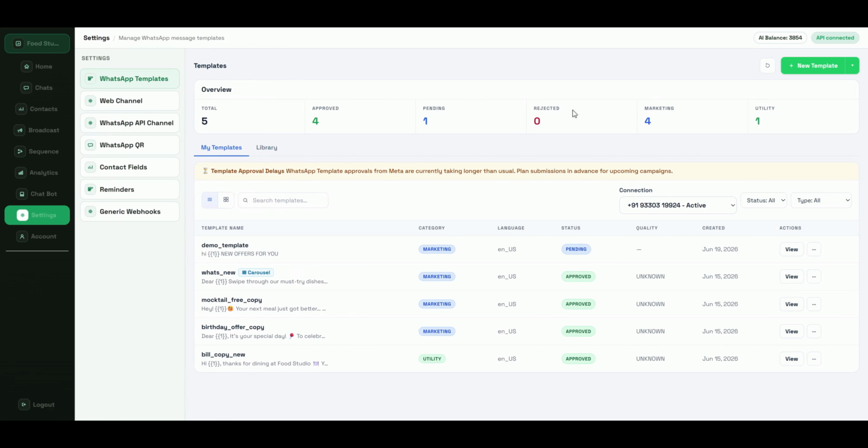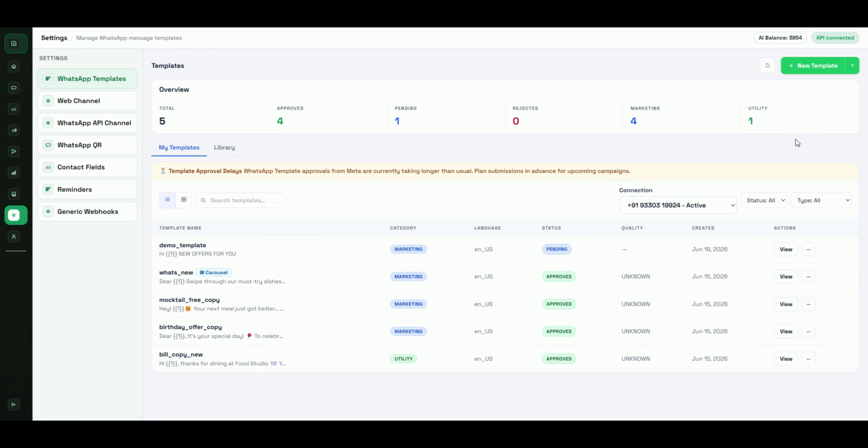Okay. There is another kind of marketing template you can create here as well. That is the carousel template, which, if you've seen, moves multiple cards in WhatsApp. That is a kind of template you can send from here. I started with the marketing templates, so you need to create the new template from here.